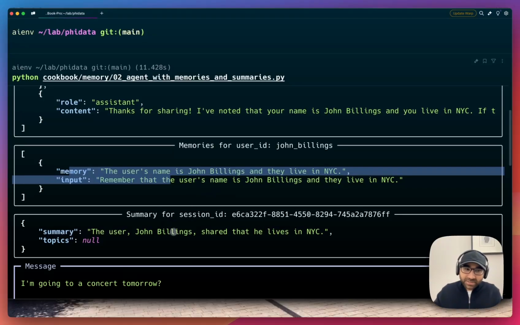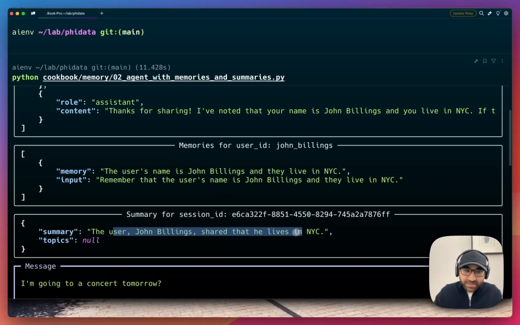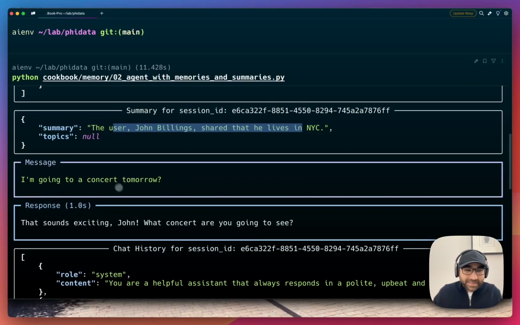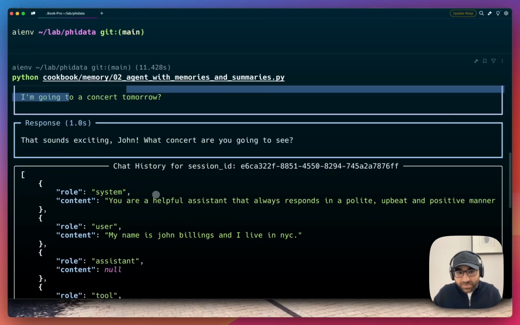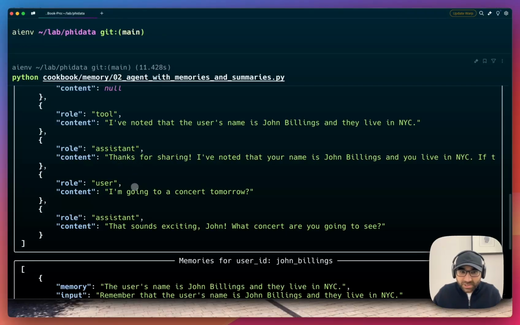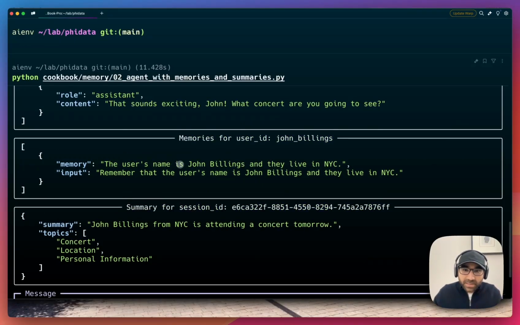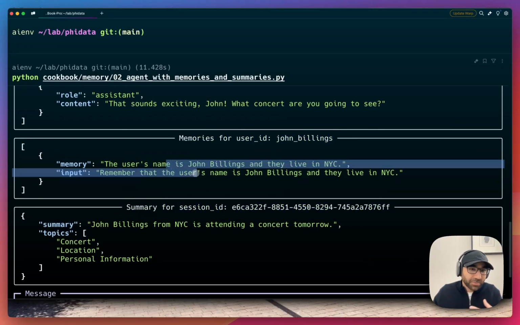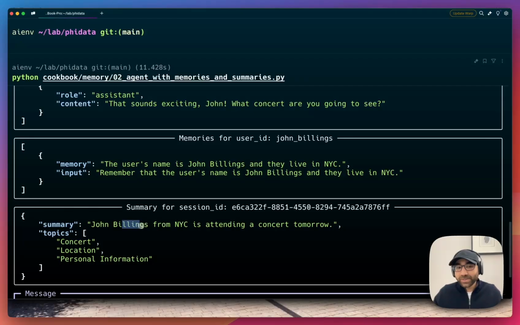And then there's the session summary, which says the user John Billings shared he lives in New York. The next message, I'm going to a concert tomorrow. The same thing, we're going to send the full chat history. So that's the chat history we spoke about earlier. Then we have the memory. So I'm going to a concert tomorrow, that's not a key detail about the user, so that's not remembered, but it's added to the summary: John Billings from New York is attending a concert tomorrow.